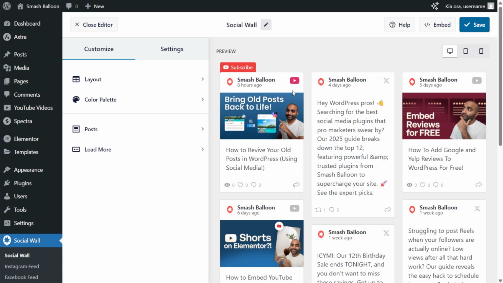And in this case, because it's a YouTube video, we have a YouTube icon on the top right corner. And in the same way, on an X post, we have the X icon on the top right corner as well. And at the bottom of the post, you can also see all the relevant metrics too. For X, you can see the number of reposts and comments. Or for YouTube, you can see the number of views, likes, and comments as well. Our social wall is now ready to be embedded on our WordPress webpage. But before I show you how to do that, let me show you how we can customize this feed.